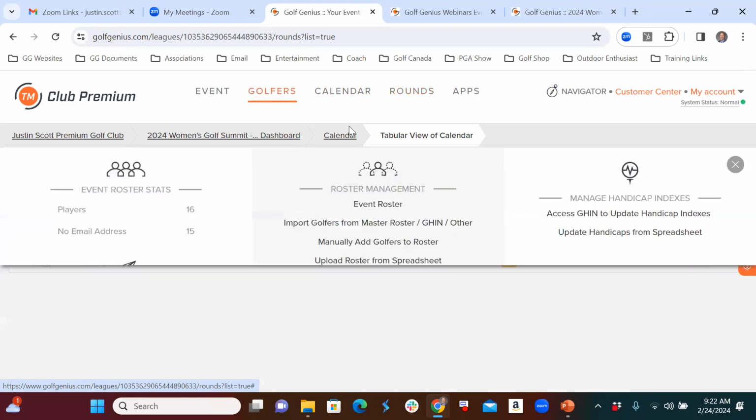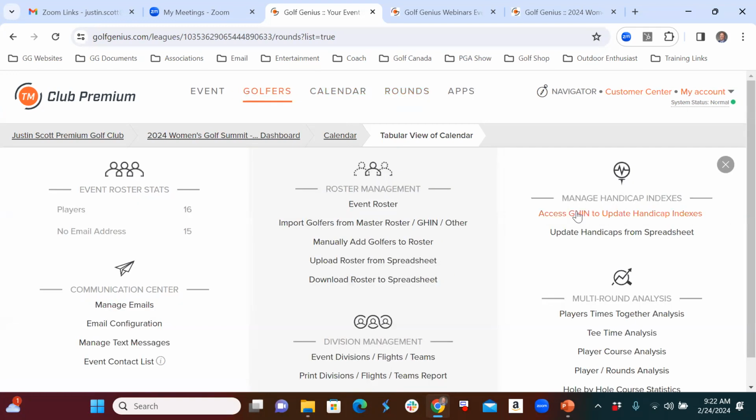Under your golfers tab, access GIN to update your handicap indexes. We are certainly going to want to update indexes to get to the most current index or an index on a particular date or time. Under your golfers tab is where we're going to access GIN to update indexes. You certainly will want to do that. Maybe it's 2 days ahead of time before the event. Maybe it's the morning before the event. But this is the tab where you would access GIN.